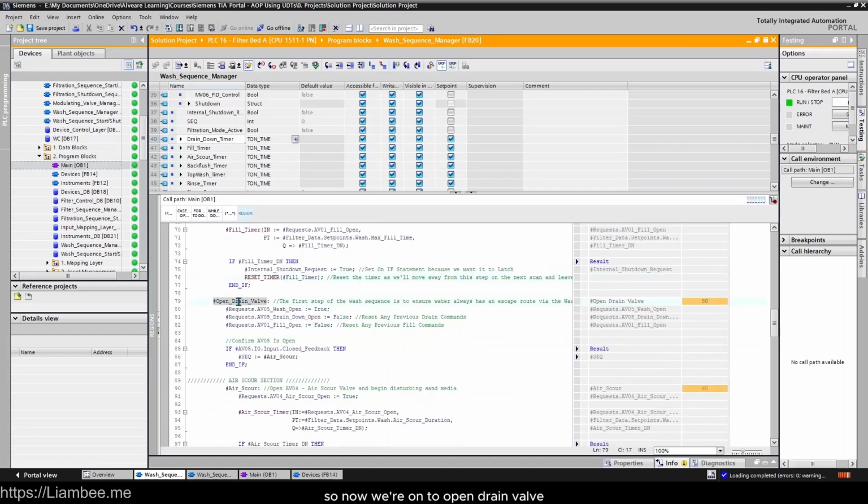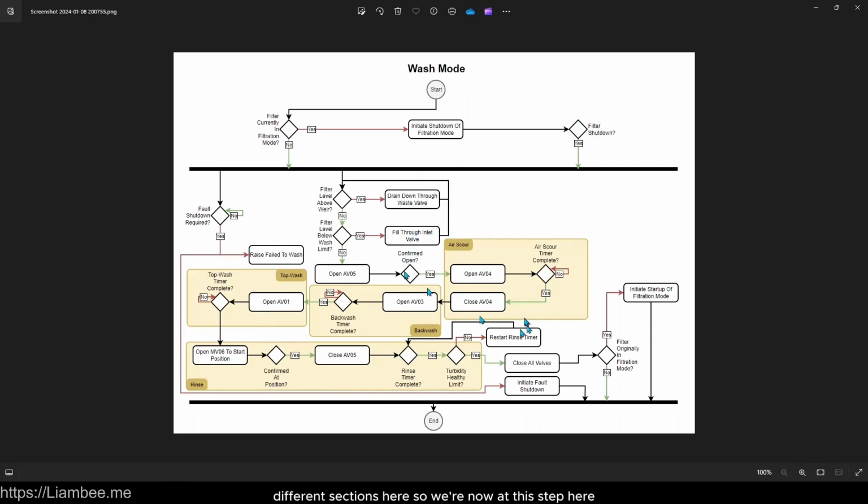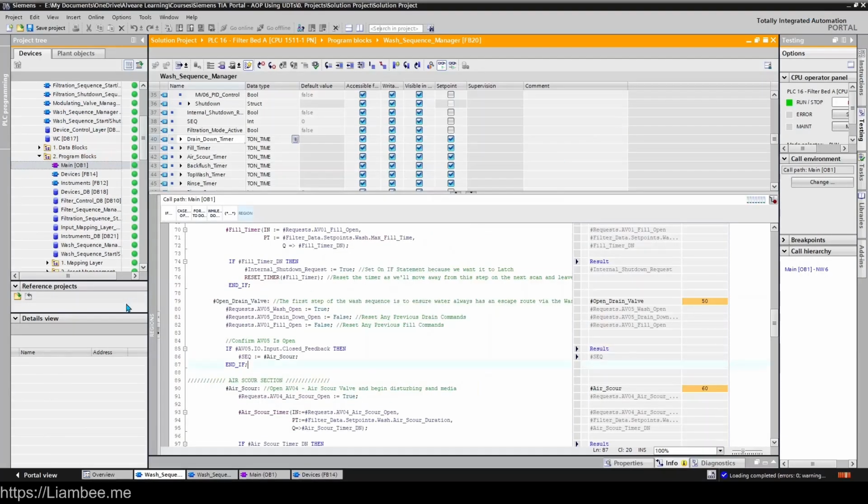So now we're on to open drain valve. And this is where things are a little bit more complicated in terms of what we're doing, because we're starting to get into these different sections here. So we're now at this step here, open drain valve. Once the drain valve step is active, we set AVO5 wash open to true, and we also set AVO5 drain down open to false and AVO1 fill open to false. And that handles the previous drain and fill commands if we have come from those steps. So we don't want to leave those valves open.